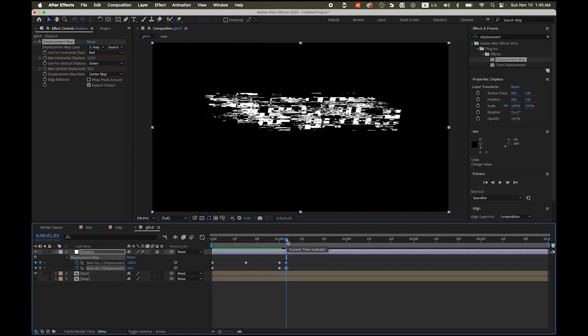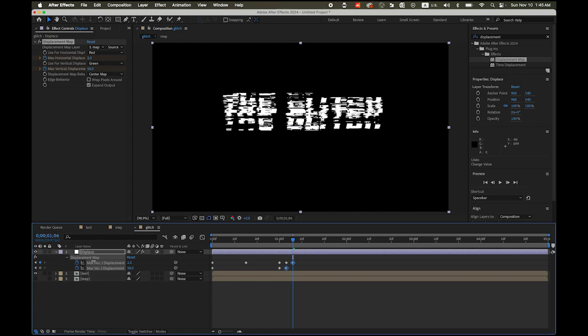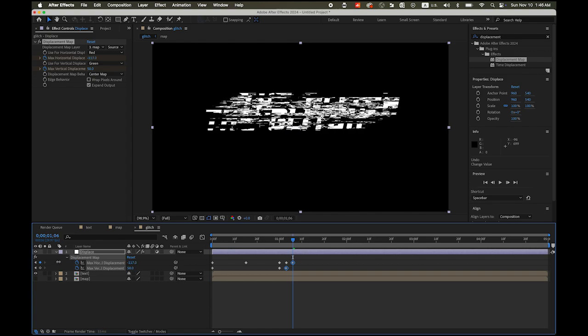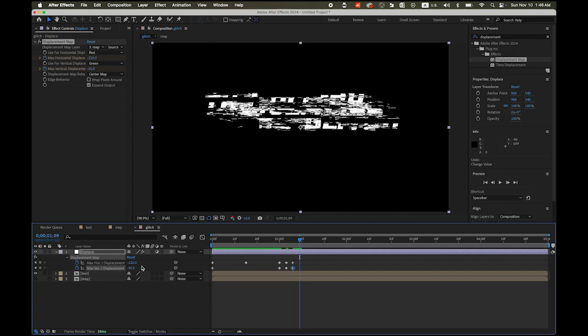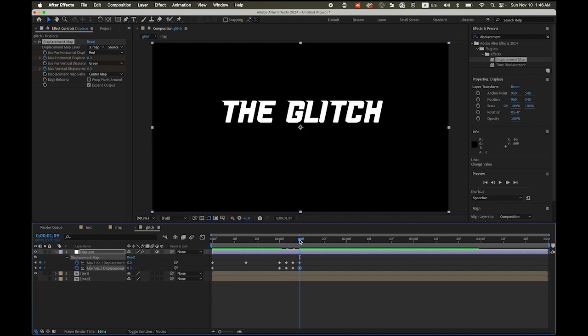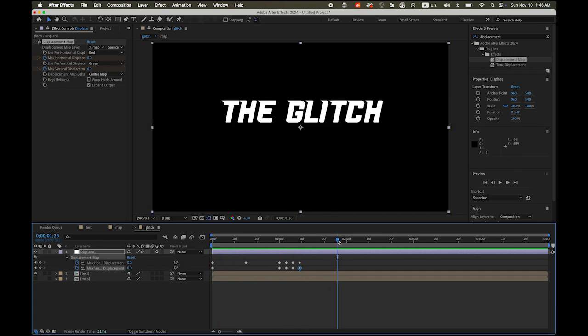Okay, and 3 more frames. 1, 2, 3, and this time opposite, negative. Minus 120 and minus 50. And 3 more frames and set to 0. So this is what we have. Watch. See? Okay. Now I'm placing my mouse cursor here.